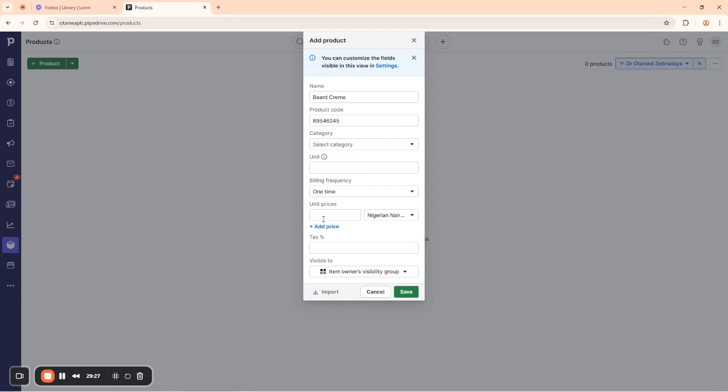Then the unit prices, you can put that here. Then tax. Are you taxing this product? Are you paying tax for it? You can say, okay, maybe 2% or 3%. Put it there. Let me say okay, beard cream. Let me put the price here as maybe 5,000 or 25. Then here can be, let's say, 35.